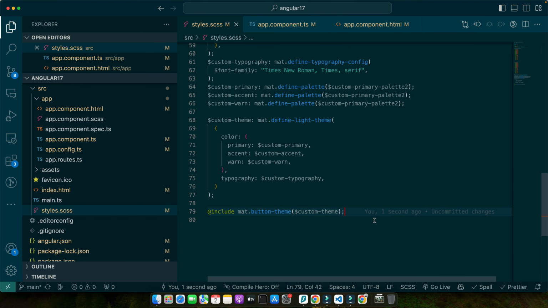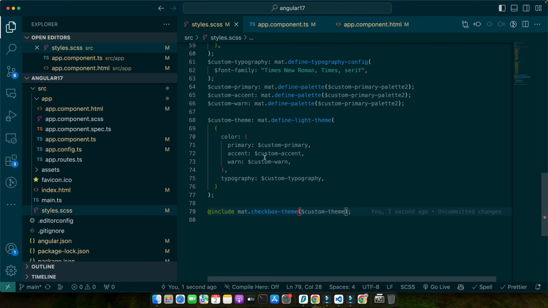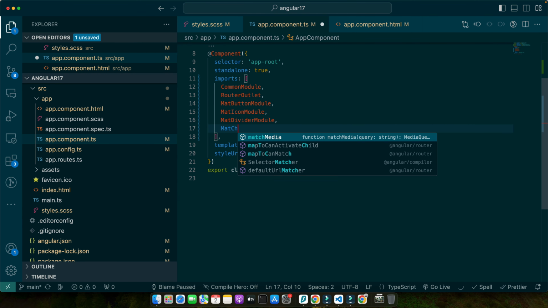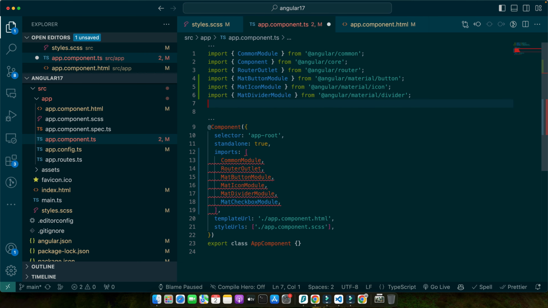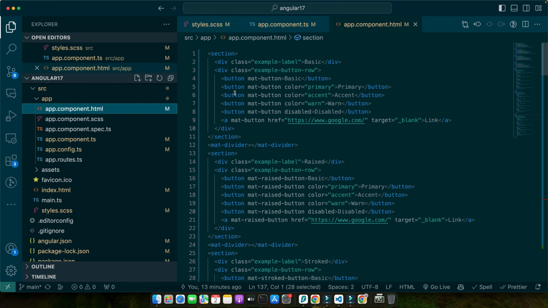Okay, and if you want to apply it to checkbox only, you can add checkbox theme and then it will be applied on the checkboxes. Right now we don't have any checkbox, that's why you don't see it. Let's add a checkbox really quick. Okay, now import the checkbox module. Now let's add some checkboxes here on the top maybe.